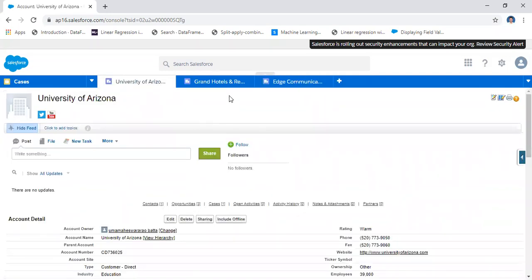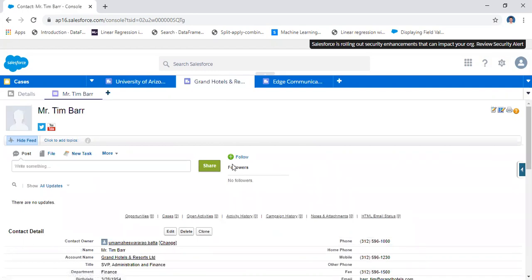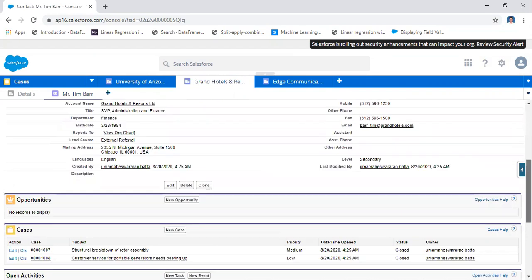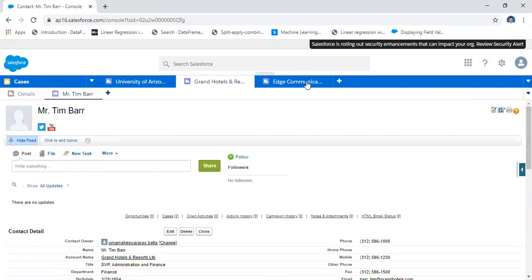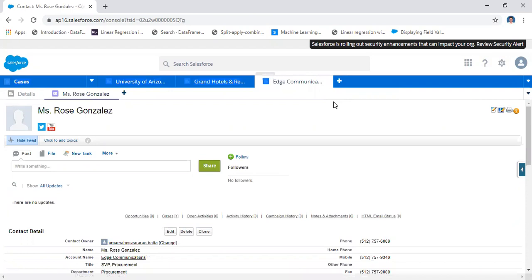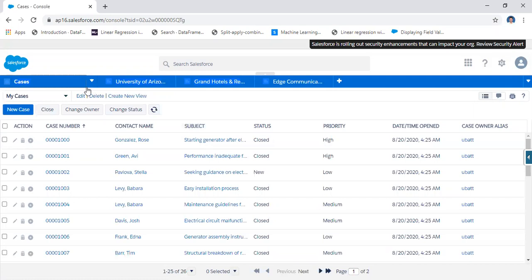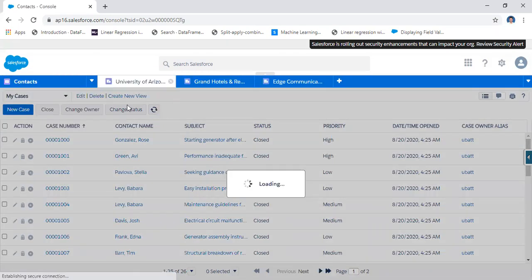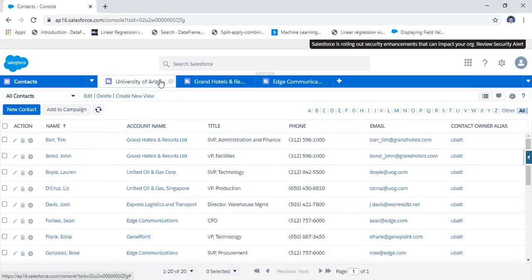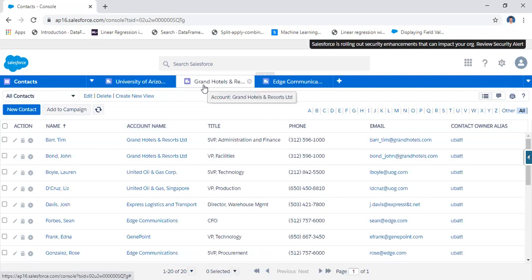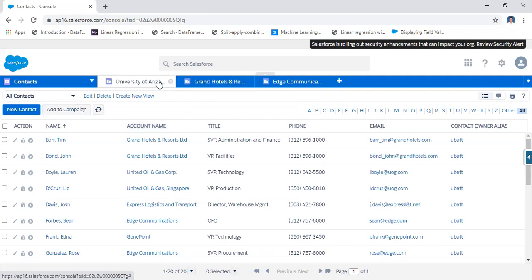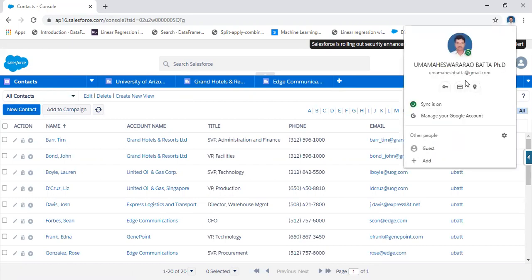Here these are all contacts and account information, so every field's information exists. This environment is called a console environment. In this case the contact is a subfield of the account. This is the creation of an application using console. Thank you.